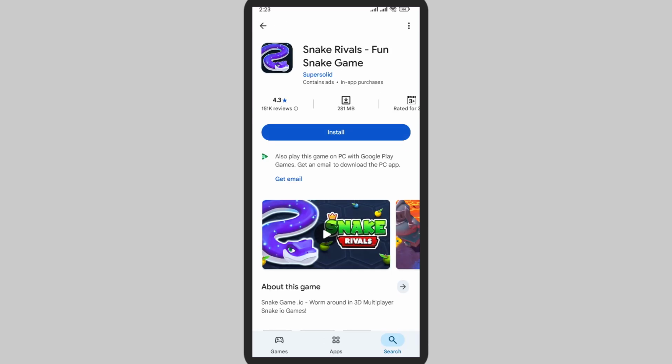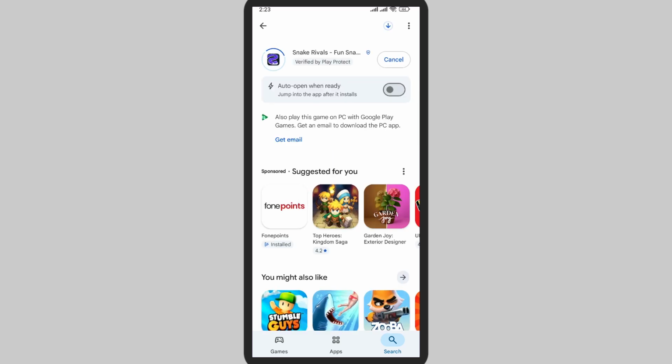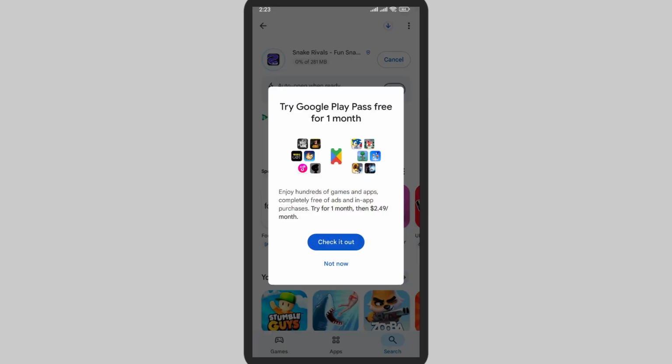Simply tap on it. Make sure that this is the right application. You can verify it by seeing the logo and verify it by seeing the company's name. Here, hit on install. So the installation process has just begun.